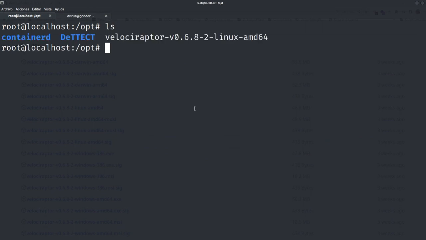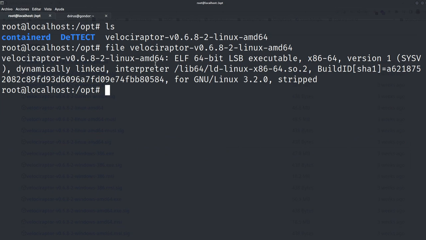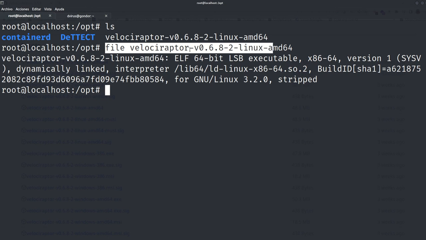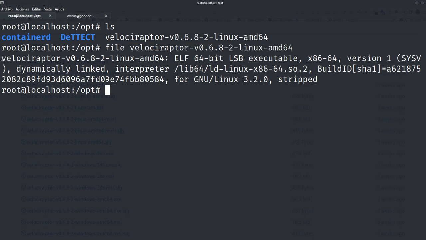So Velociraptor is downloaded. I will just double check. So yes, if we execute file Velociraptor v0.6.8 Linux AMD64, we will see that it is an ELF 64-bit. So that means that it's an executable for Linux.